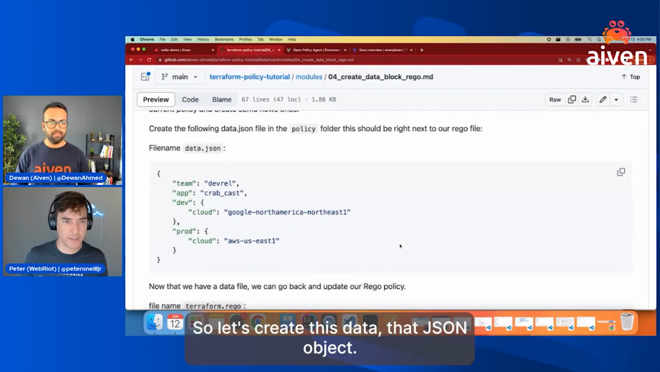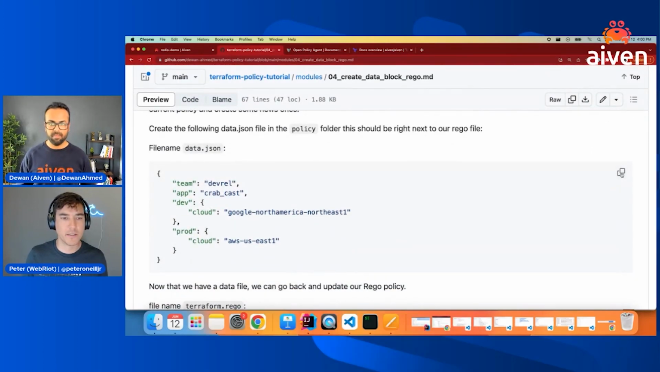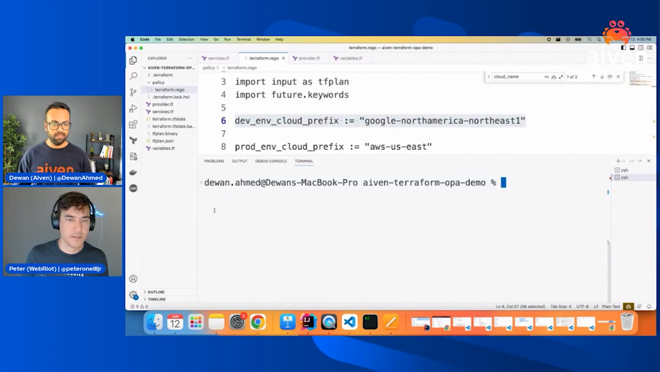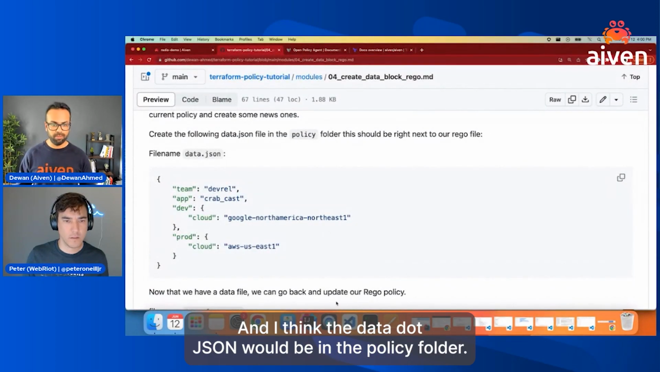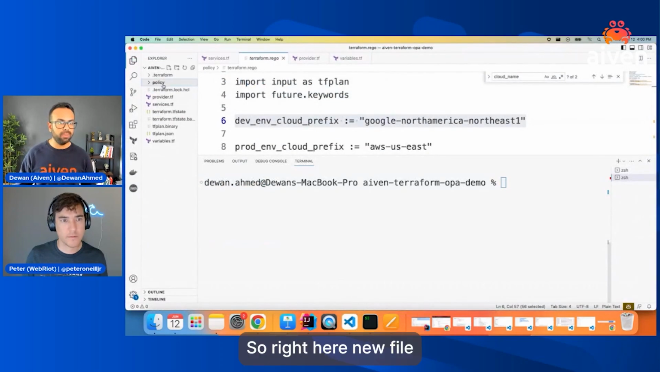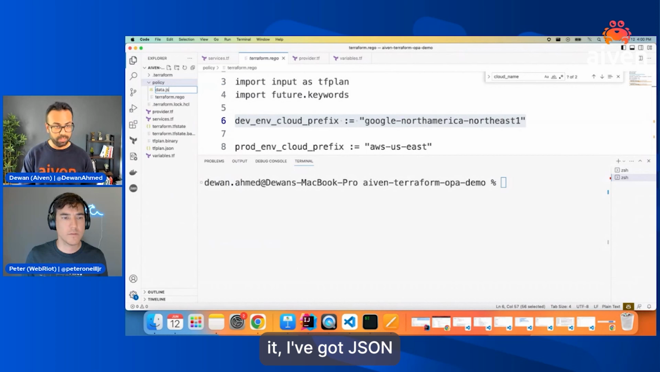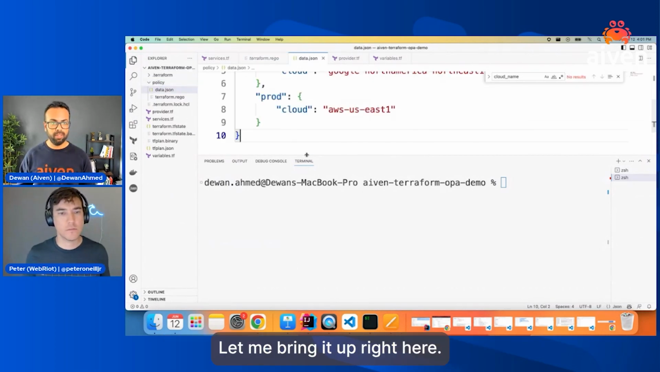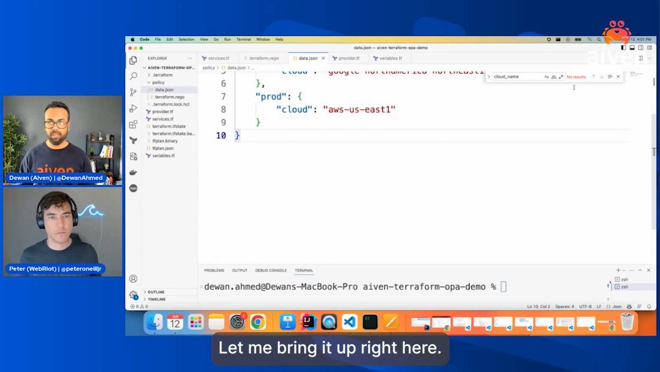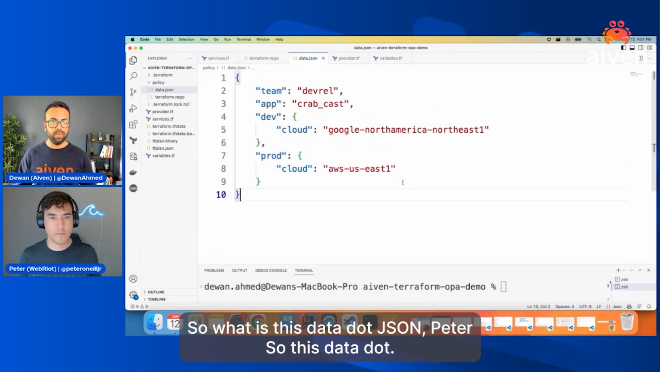Cool. So let's create this data.json object. Perfect. And I think the data.json would be in the policy folder. Right. So right here, new file, data.json. And I'm going to paste the content here. Let me bring it up right here. All right. So what is this data.json doing, Peter?